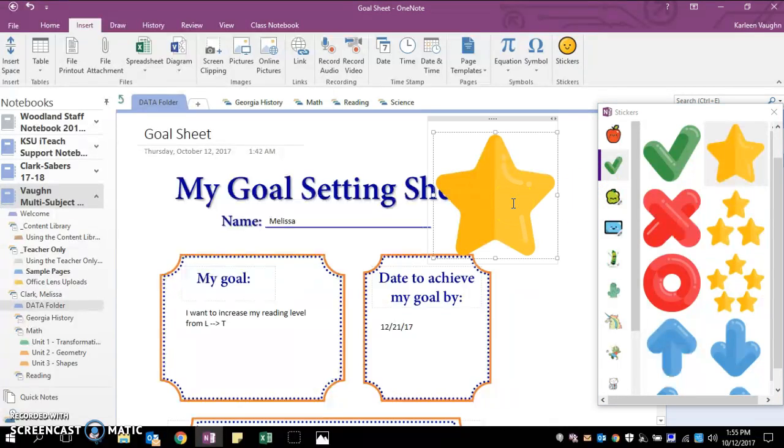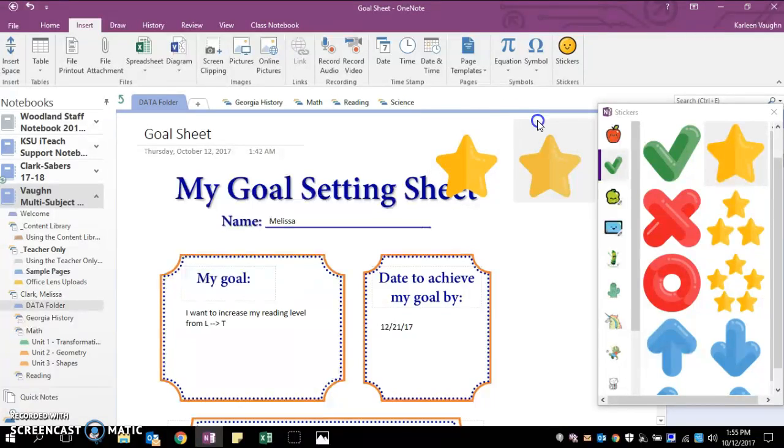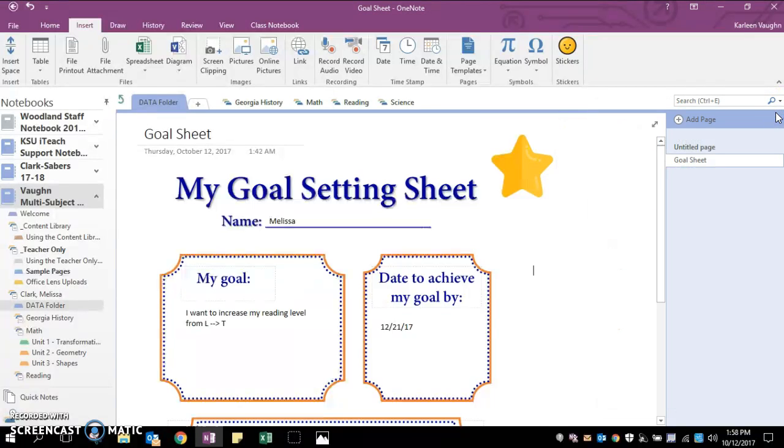So I'm just going to click on it, and you can see it brings up the corners. I'm just going to resize, and I can drag it out of the way just a little bit. There we go. And when you're finished adding stickers, you can just click this little X right here. And now we're done.